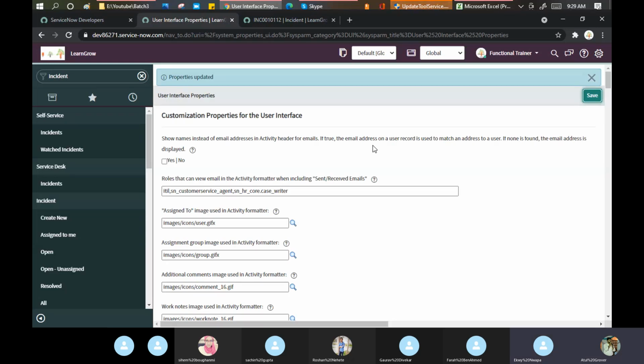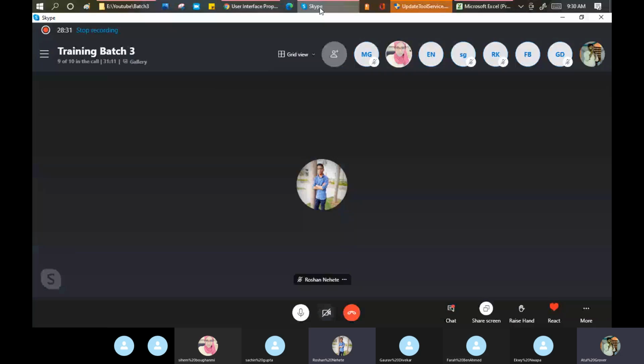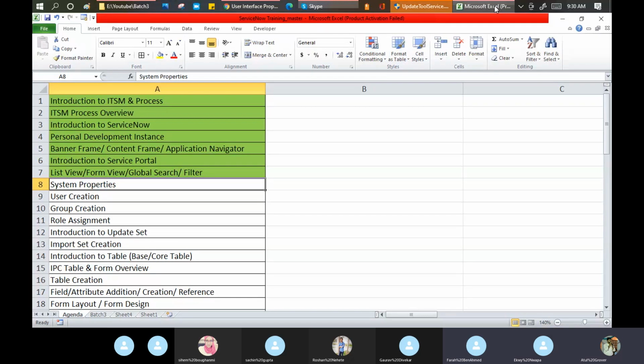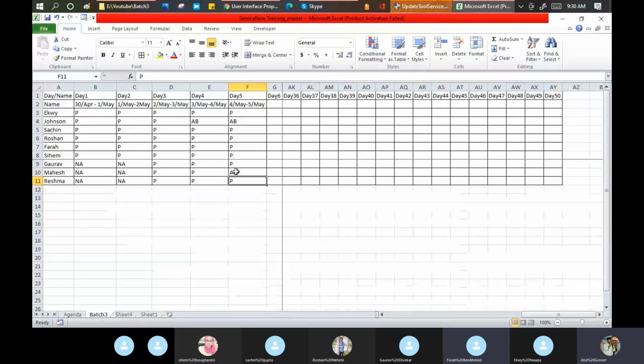Any doubt, any question, any clarification required till this point? Anyone? No, it's clear. Roshan, Reshma, Gaurav, Mahesh. No, it's clear, but we need to practice a little bit. Definitely yes. That is the main motto of the class here.